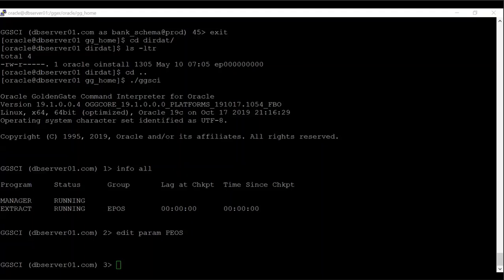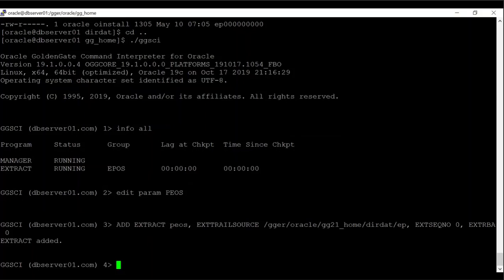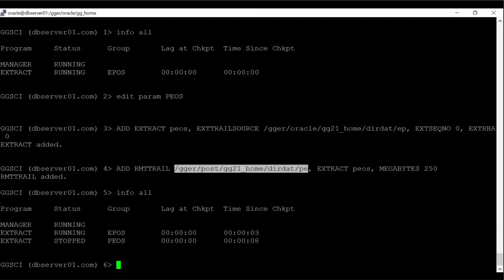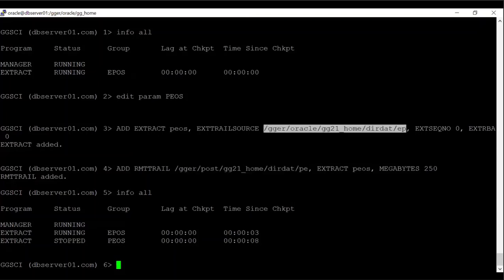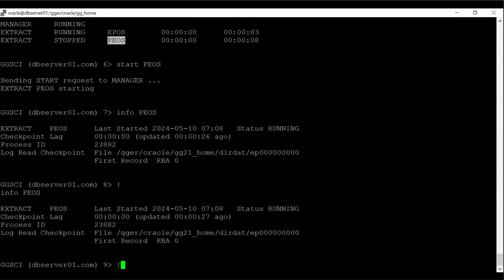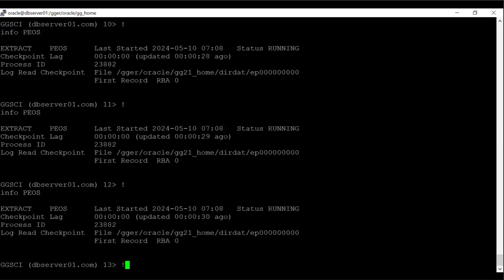For adding the pump, we can just mention this is the local trail I'm going to add, and we are also telling the pump to copy to the remote trail. Okay, so info all. So this is the remote trail and this is the local trail. And the sequence number, actually it will generate from 0, right? So for all the trail files, I have just mentioned 0. Okay, now I'm going to start my pump. So we'll wait. Okay, so you could see 0 lag now.